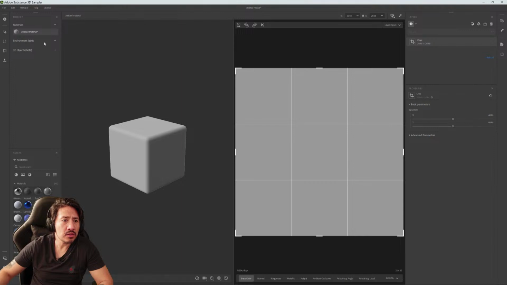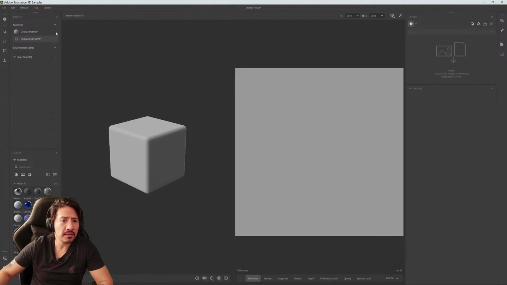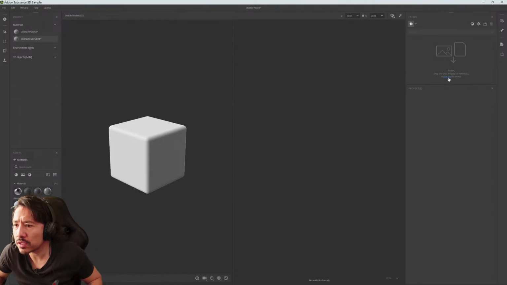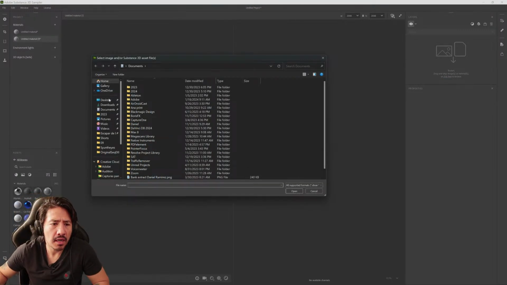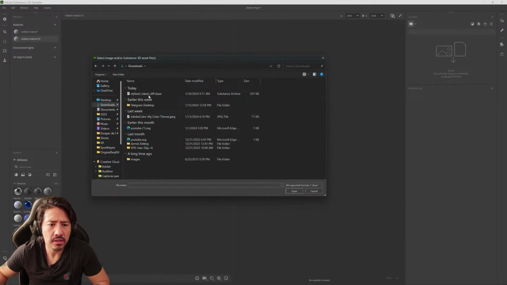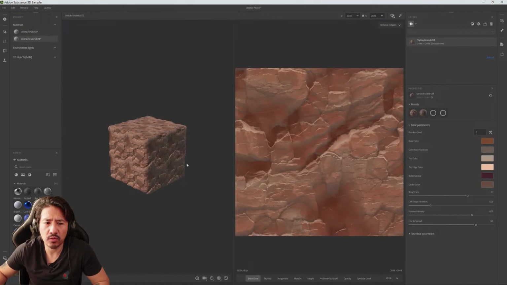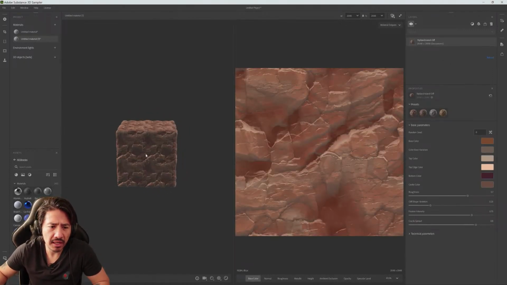What if I want to add a material and I want to import, I think it's in downloads, this one. Can you import that? Oh yes, you can. That's perfect. Cool. Okay, so this material is looking great.